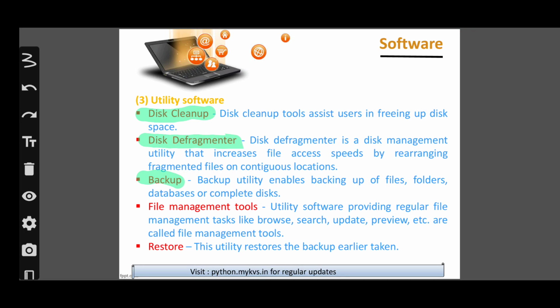so that if at any time there is some failure in our system files and our system stops working or hangs at a particular place, it will restore the files that it had backed up earlier. So we can restore those files and our computer will again be in working condition.